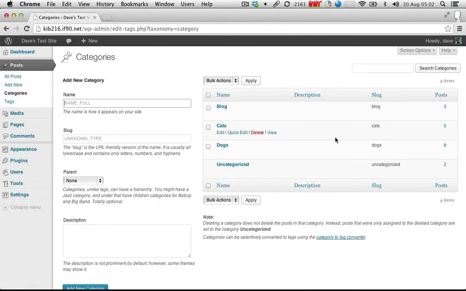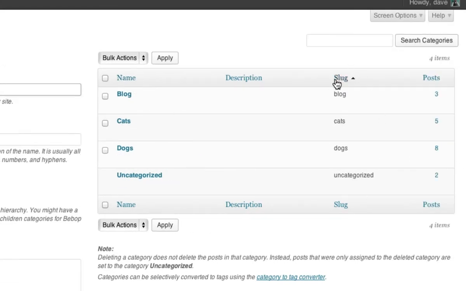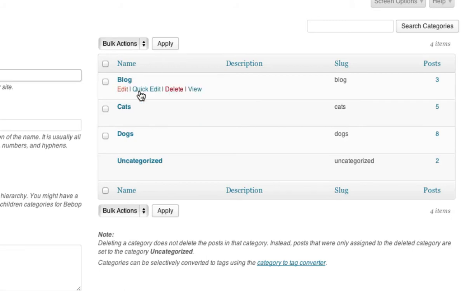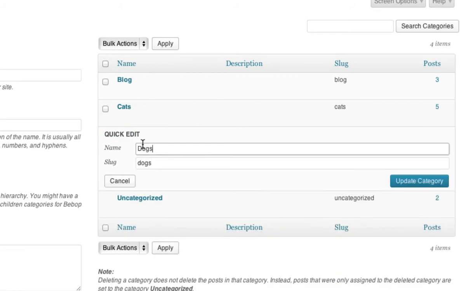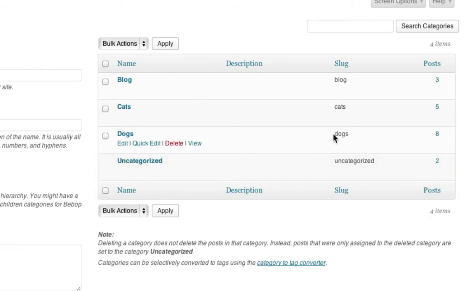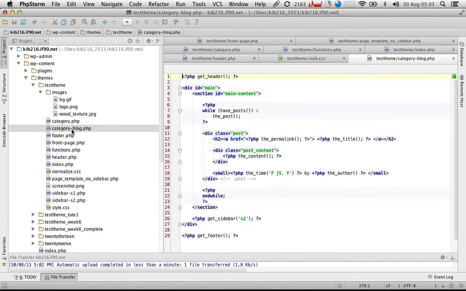Okay, so when I look at my categories, we have the name, but we also have the slug here. Now, the slug is essentially just going to be the name, but if I have a category that has spaces in the name, the slug lets me write a template that doesn't have spaces in the file name. Essentially, the slug is just the category name, but with spaces replaced with hyphens or underscores. I can't remember which. But if you're wanting to create a category template to target a particular category, this is where you come to see what the name of the category slug is. In this case, it's just blog, lowercase. So that's what I'm calling my category template to specifically target the blog.